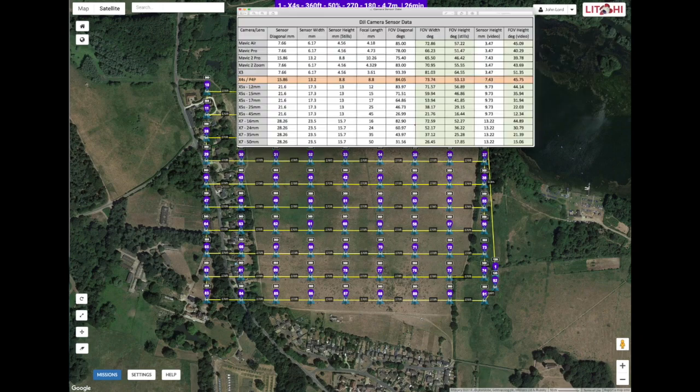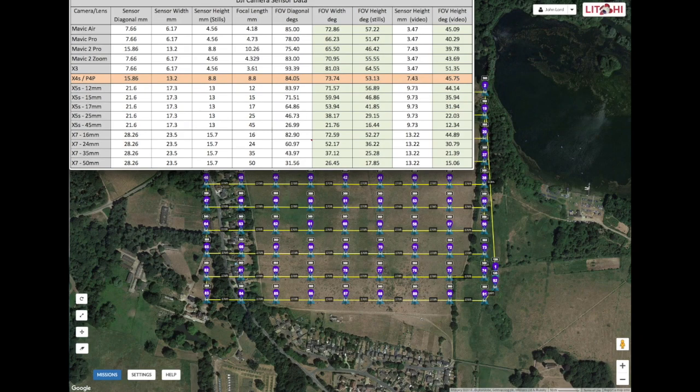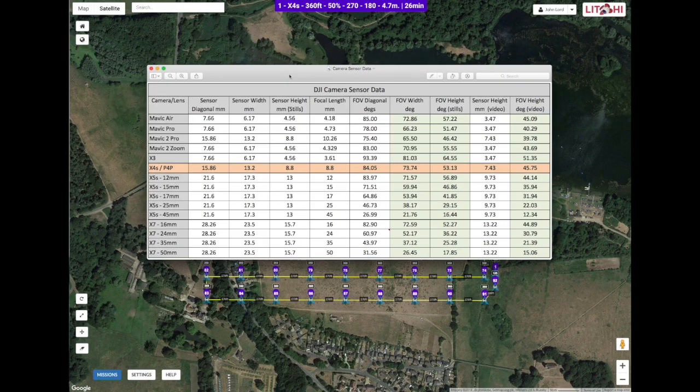So if I pull up one of the charts, this is my chart of the camera sensors. I've done it for the Mavic Air through to the X7 camera with different lenses on and so on. For the purpose of this example, I'm going to be using the X4S. Now the X4S, as does the Phantom 4 Pro, has a 1-inch type sensor. It's not a 1-inch sensor, it is a 1-inch type sensor.